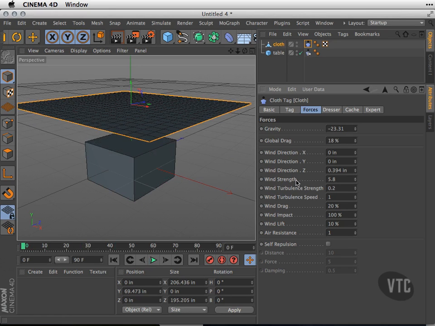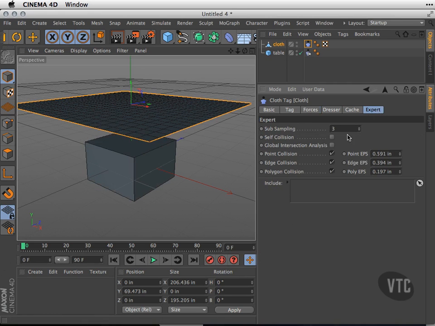Now let's go ahead and take a look at how to make the cloth aware of itself so that when the parts of the cloth hit each other, they don't go through. So I'm going to go to the Expert tab, and we're going to turn on self-collision. All right, so that's kind of important. So if you have a character or whatever, you want to make sure that the collision doesn't go through, we can put that on.